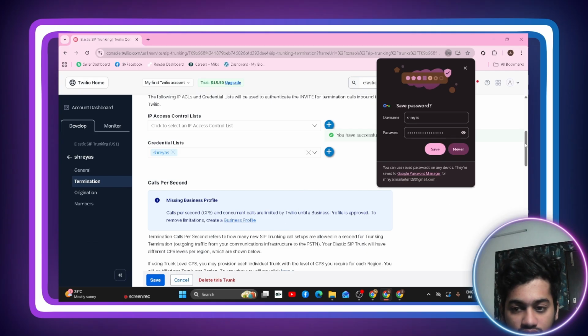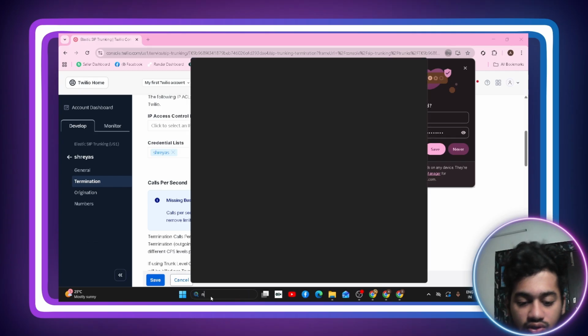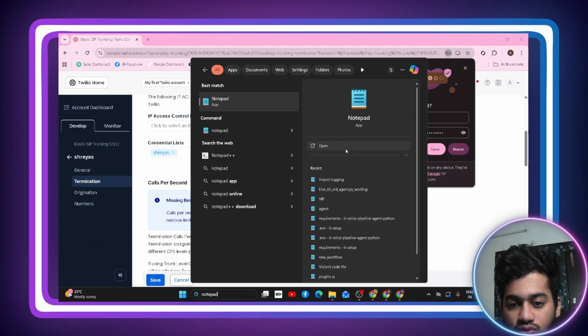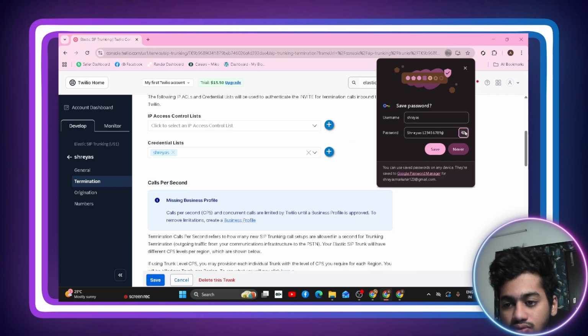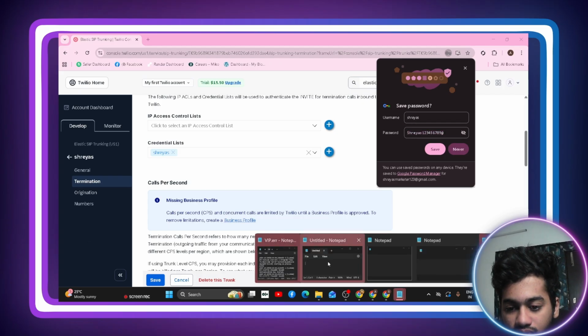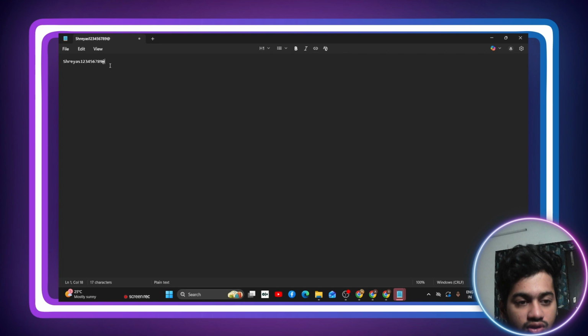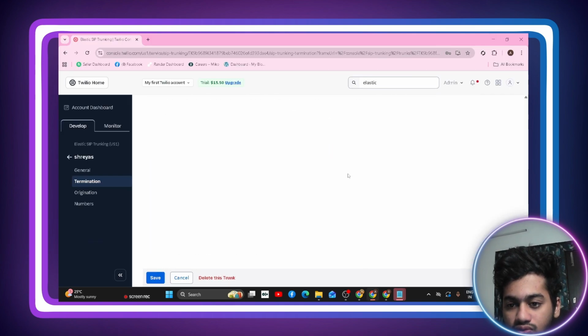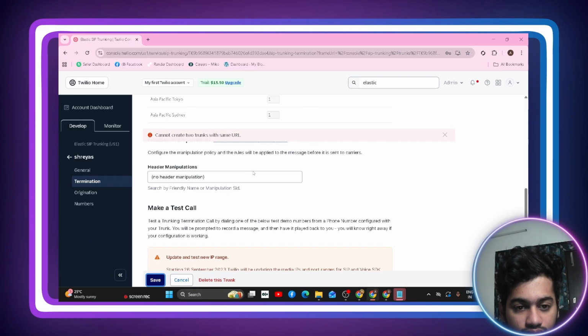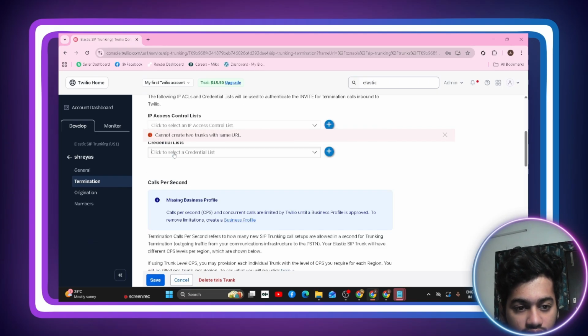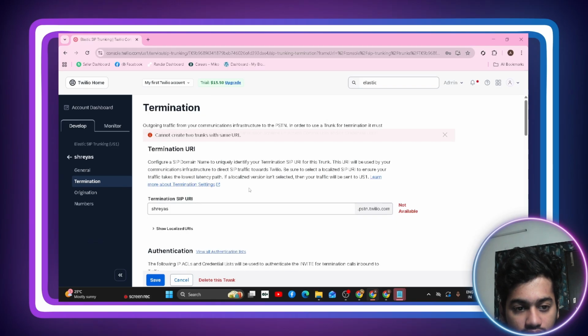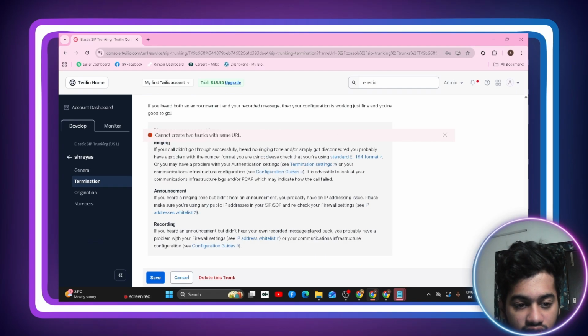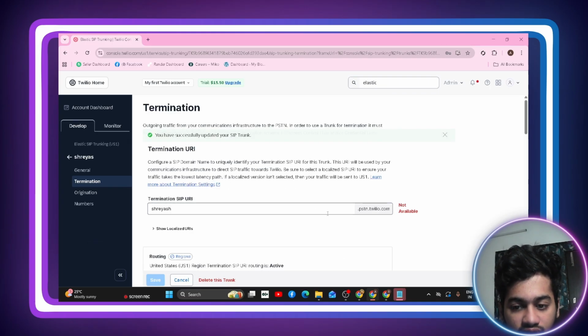Let me just store this password in the notepad. Okay, let me copy and paste it over here. This is the password and this is my username. Click save. Let me just give another name, Shreyas. Yes, you have successfully created the SIP trunk.